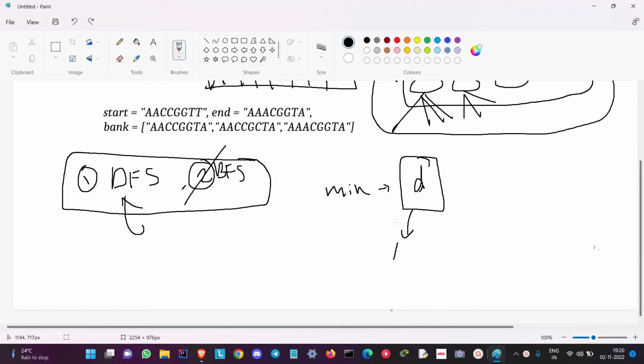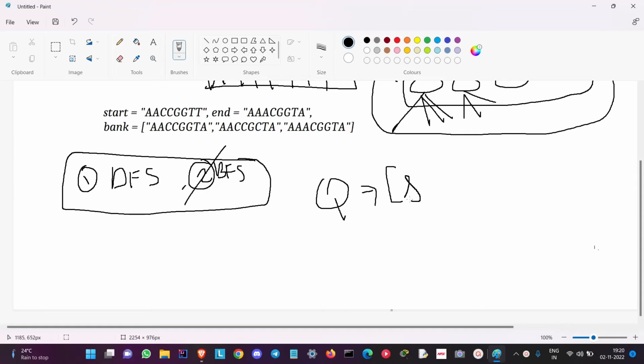So how are we going to do BFS? Firstly, we are going to create a queue with the start word, and we'll also have a level. Initially the level will be 0. So we'll go into the queue and poll each word. Firstly we'll poll the start, and we'll find the valid mutations of the start.